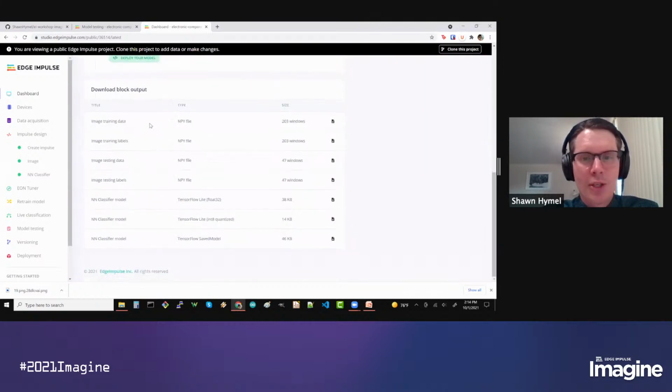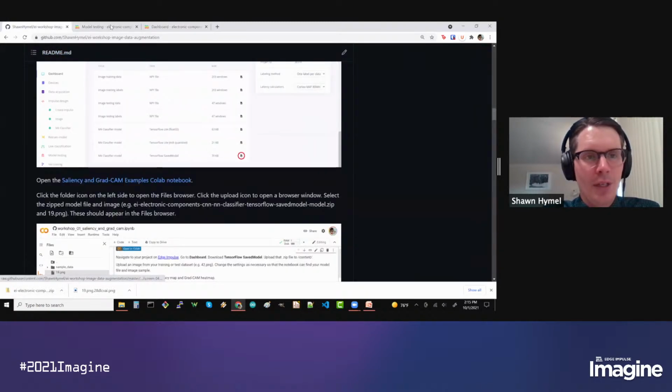And this is where you can get your .tf-lite files, your actual TensorFlow saved model. And that's what we want, because we want to get that model and we can remove that final softmax layer. So I'm going to click download and get my model file. And then I'm going to open this Colab notebook. So there's a link right here. I'm going to open it in a new tab.